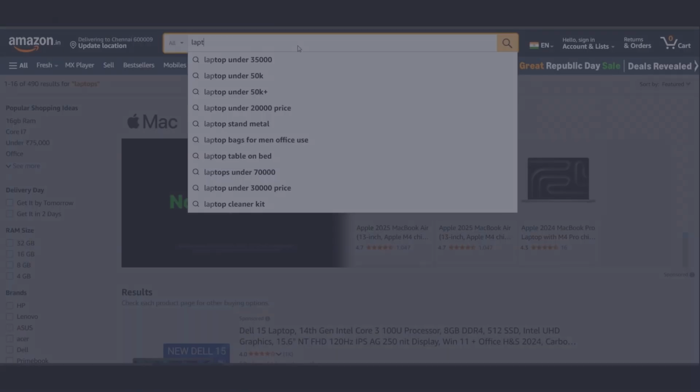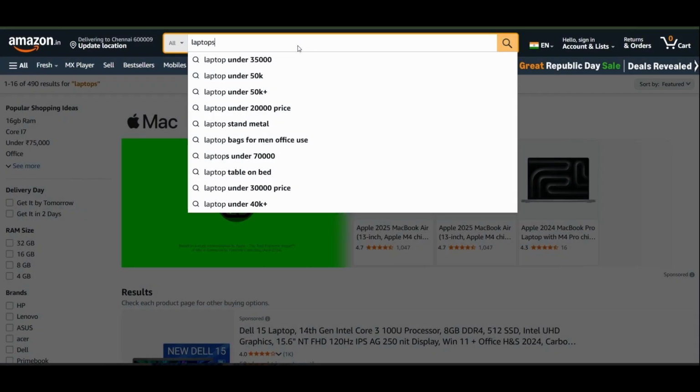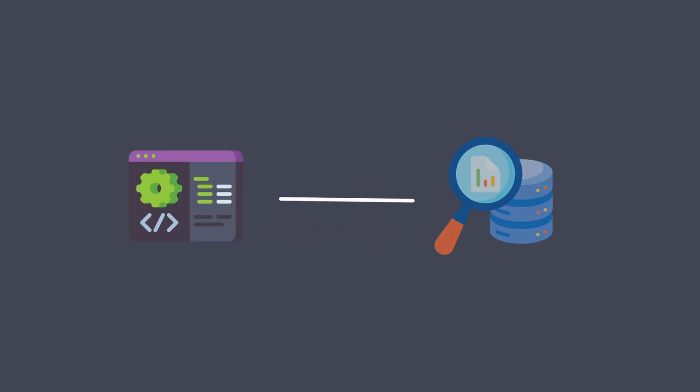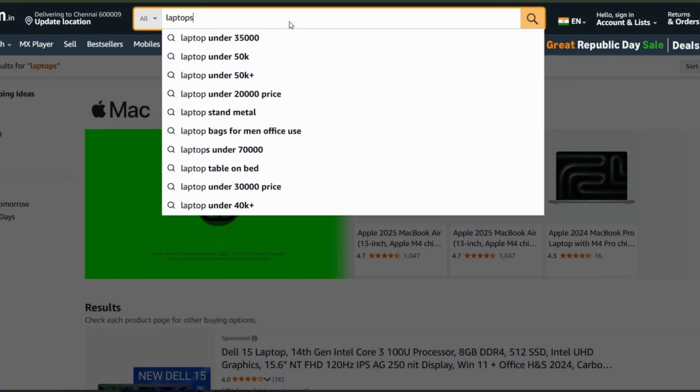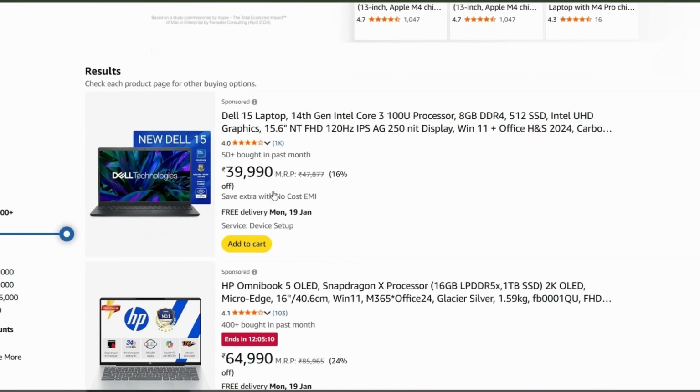For example, when you search for laptops on Amazon, the front end sends the word laptops to the back end using an API. The back end then looks into the database, collects all the laptop details, and sends them back to the front end within seconds so you can see the results.